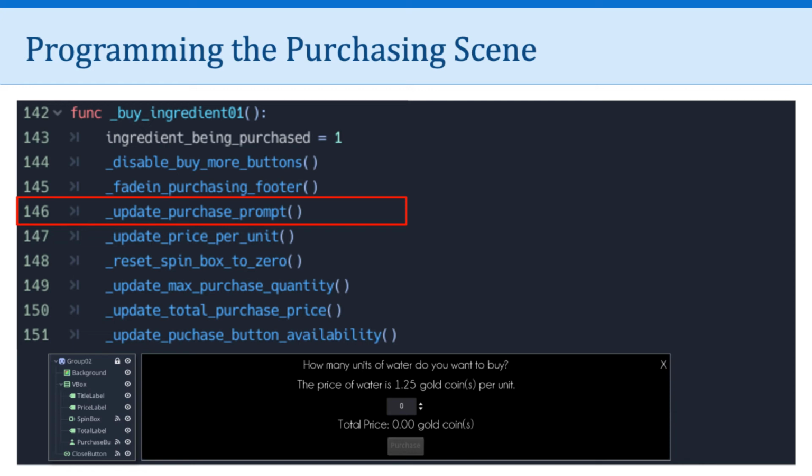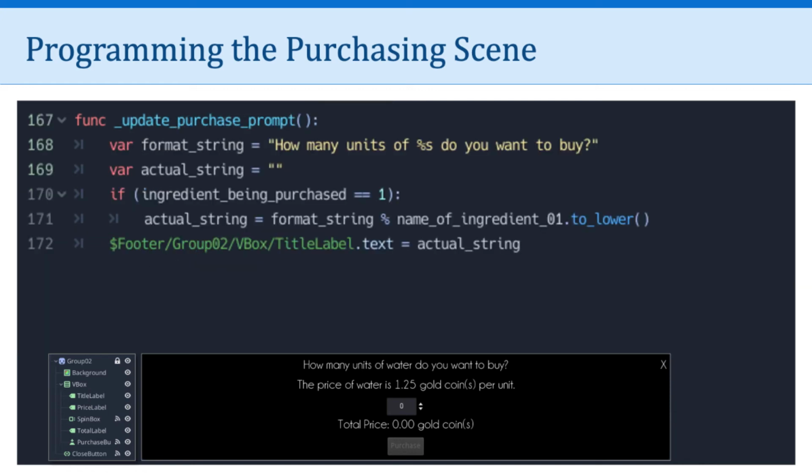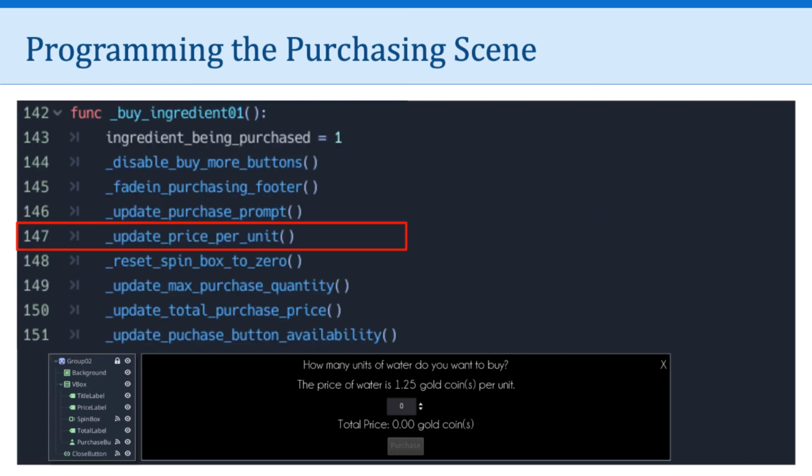Now let's take a look at update purchase prompt. Really all I'm doing here is saying how many units of placeholder do you want to buy? And we know, because this is ingredient 1 and the name of ingredient 1 is water, that it's simply asking how many units of water do you want to buy? That's all that function does. Now I have an if statement in here in line 70 because I know eventually my game is going to have more than one ingredient. So I have to be able to keep track of those. But I want to be able to expand this code by specifying ingredient 2, ingredient 3, ingredient 4, and so forth.